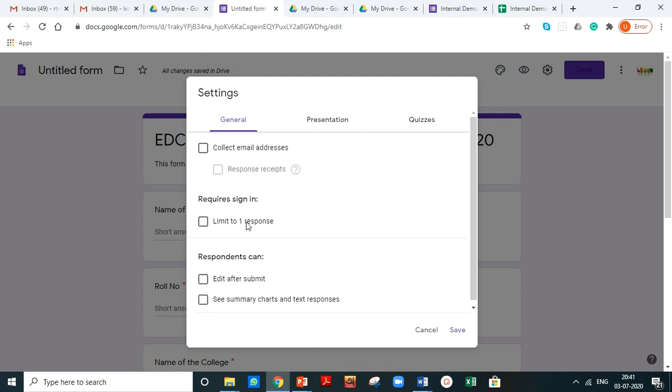Then limit to 1 response. They require to sign in. You can click here, then they will not be able to give more than one response. Then edit after submit, which means after submission they can also edit the form. So if it is an admission form or any other thing, you can give this option.